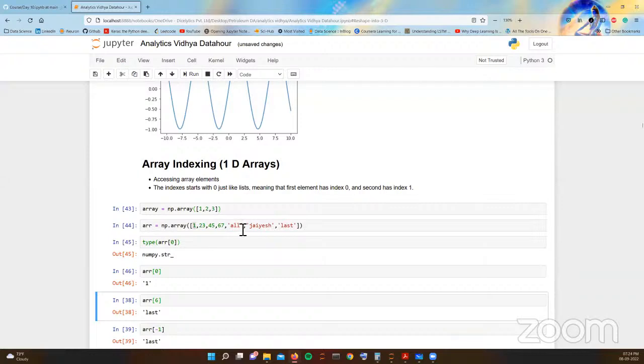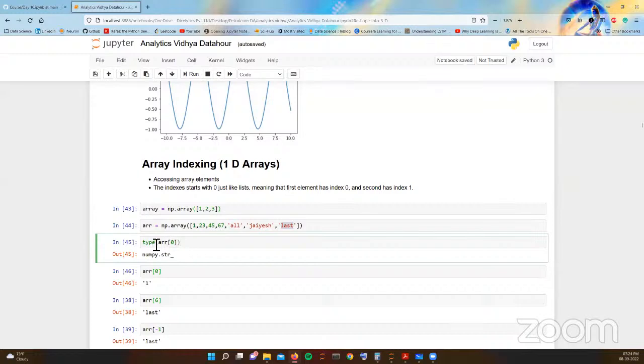Now the thing is that inside the array I also passed strings here. If you see, "all" is there, "last" is there, right? So all the elements that are present inside my array will automatically be converted into strings. That's why when I'm seeing the type of the 0th element, it is returning me numpy.string. Now if I remove the string parts and let's just take integers, so here you can see that string has been converted to integer 32.